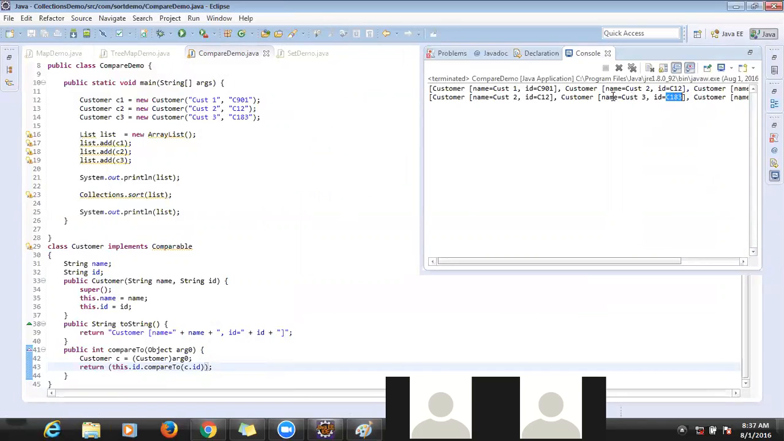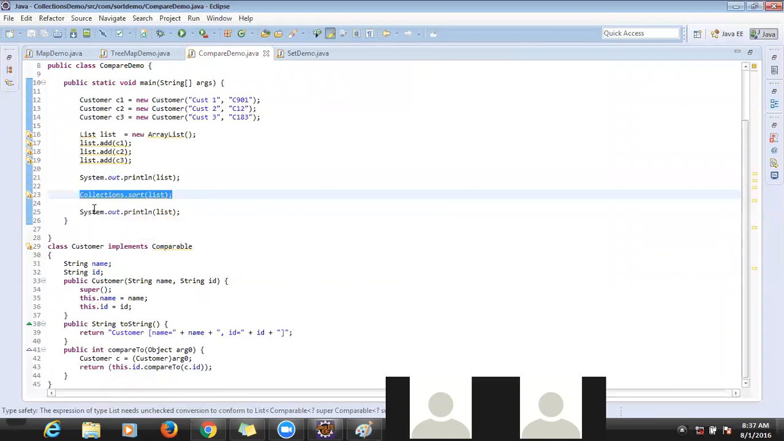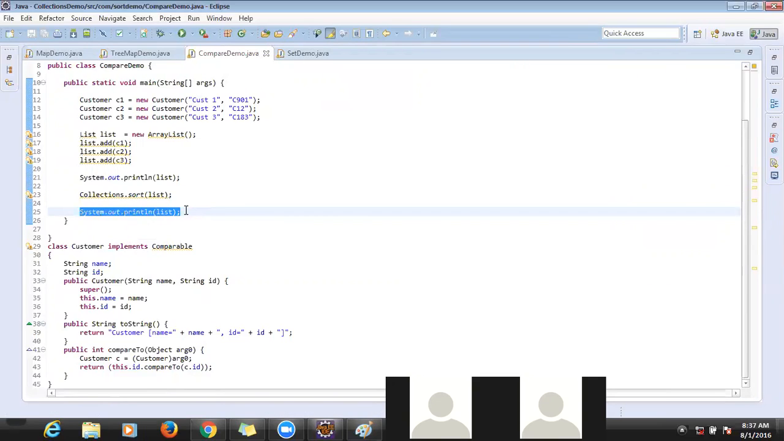Next, the first display is the first System.out.println of the list, line number 21. At that time we have not sorted, right? After that, at line number 23 we sorted. At line number 25 we are displaying the sorted list. This is clear, right? Yes.